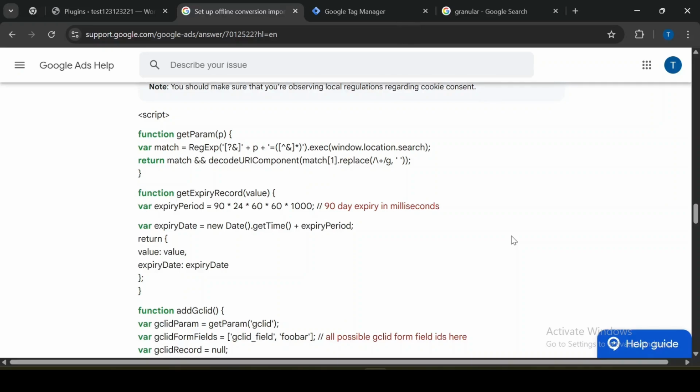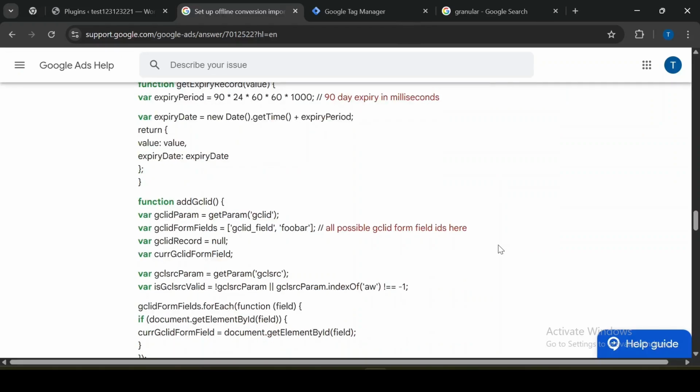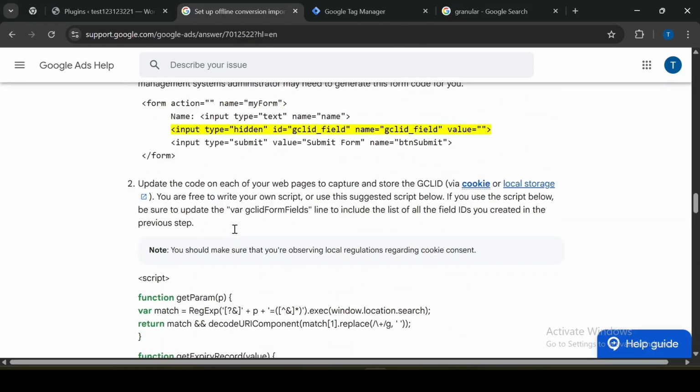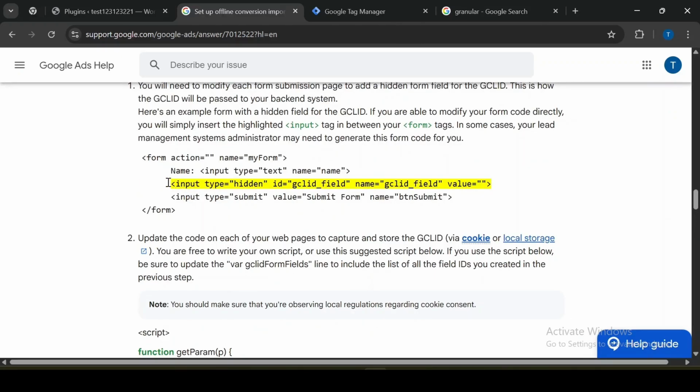So what you need to do within the script, the only thing you need to change within the script is right here. This needs to be your hidden field ID. So your hidden field should have its own ID. This is how it should look like if you go to your website and if you inspect it and you search your form and then you just dig in and find the hidden field. It should look something like this. The ID, type hidden, name GCLID field. So I'll show you guys how you do it step by step.